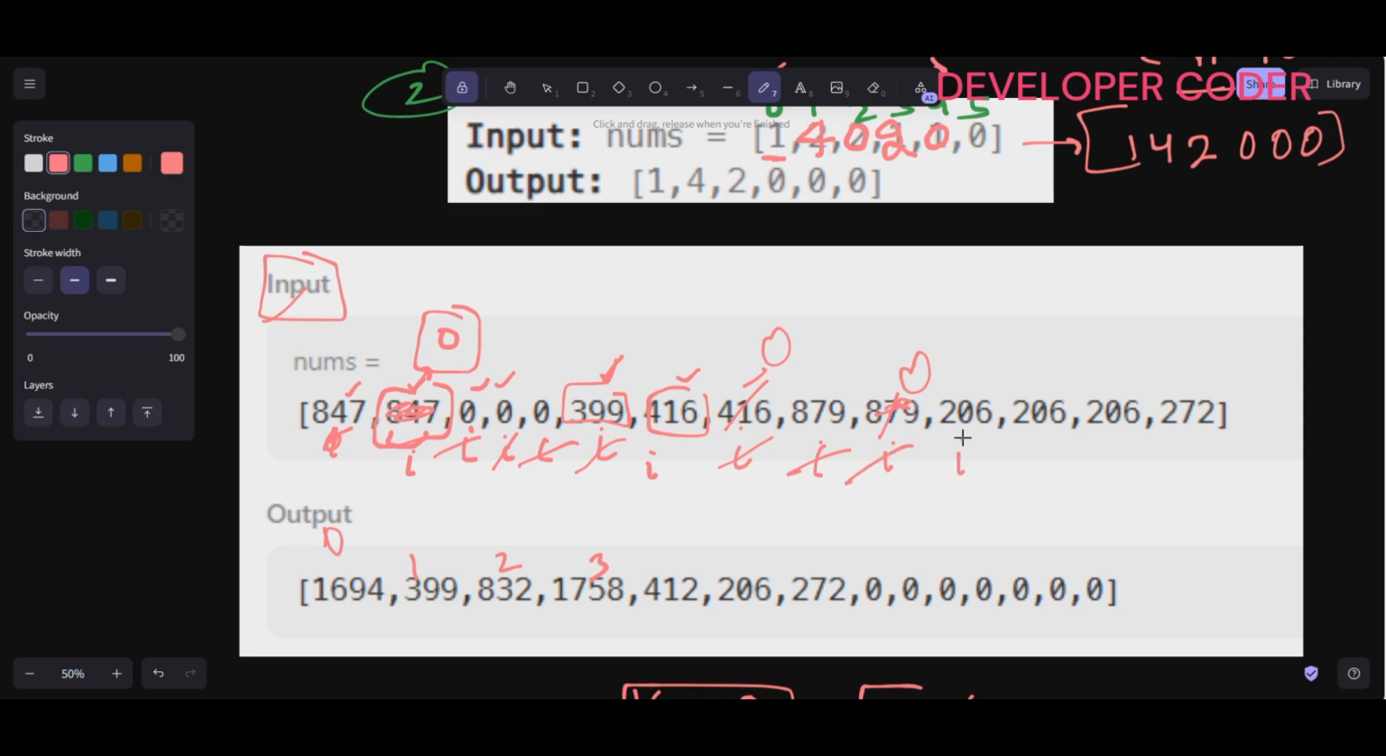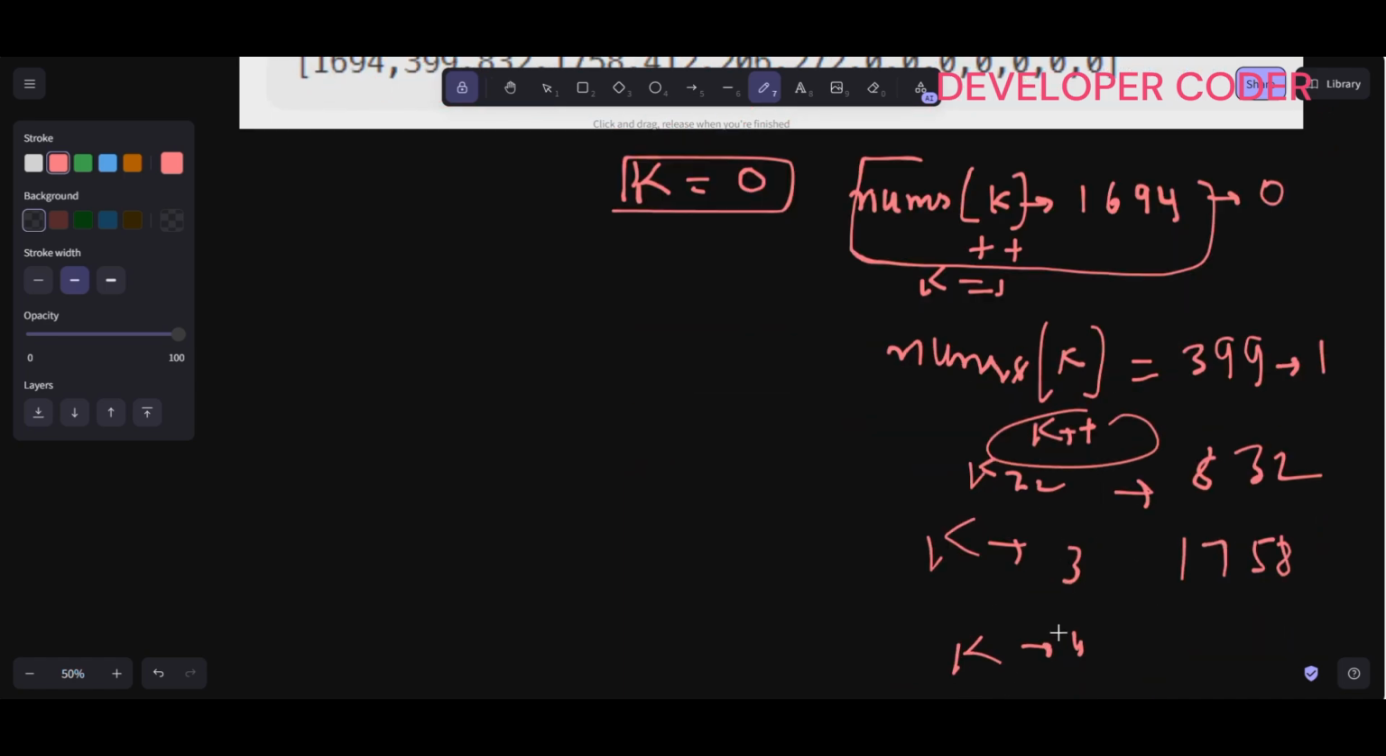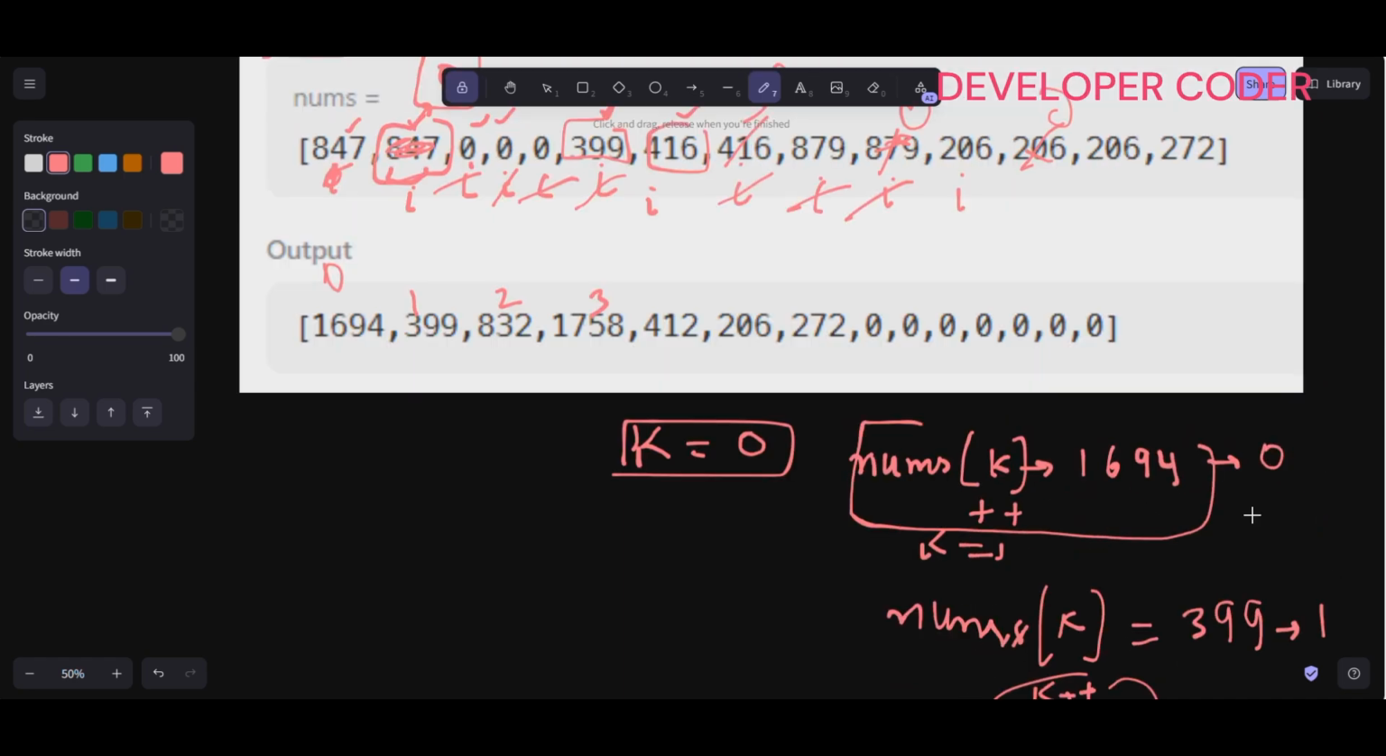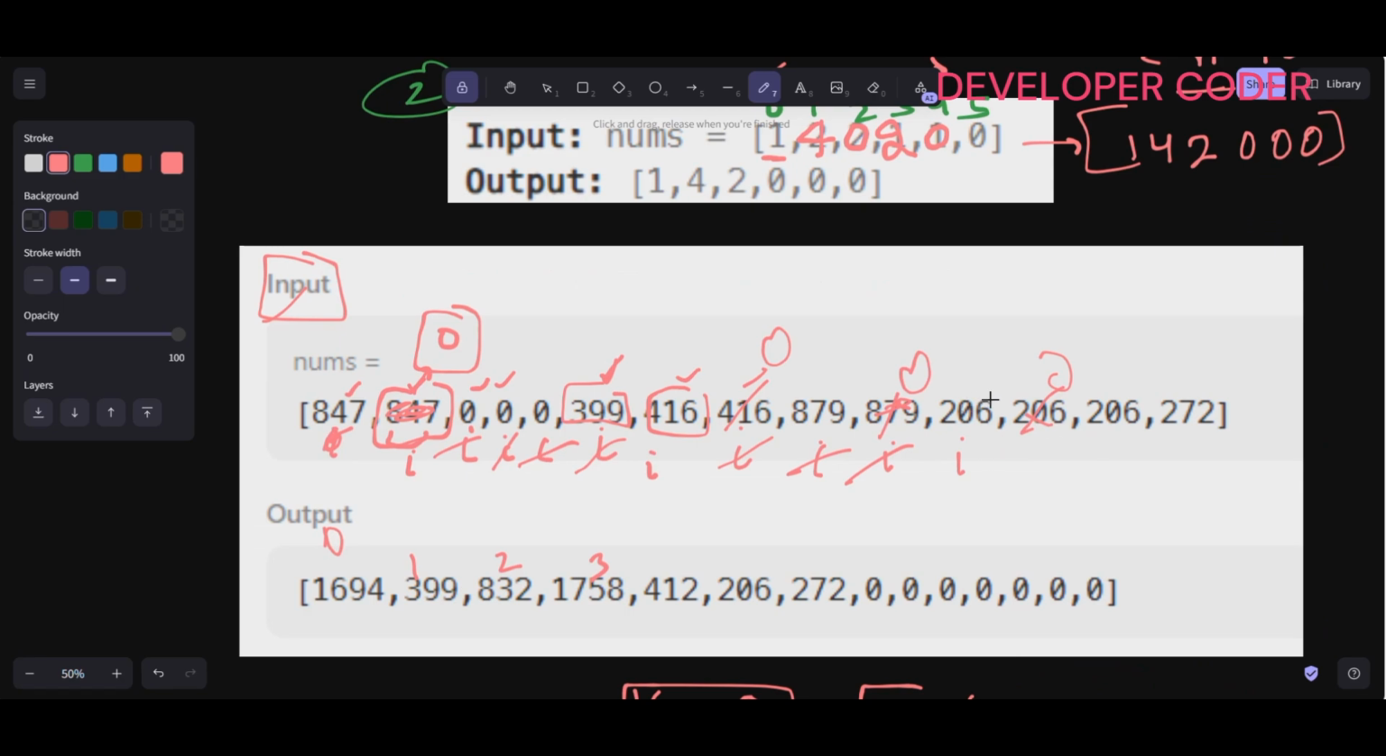Then my I moves here, so here 206. Okay, so here I have to update it to 0, and here I will get the new value at k is equal to 4, which is nothing but 412. Okay, because I multiply 206 with the 2.